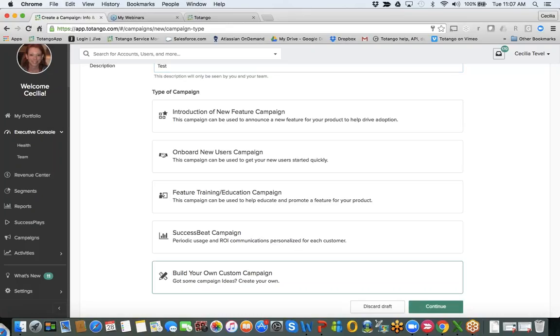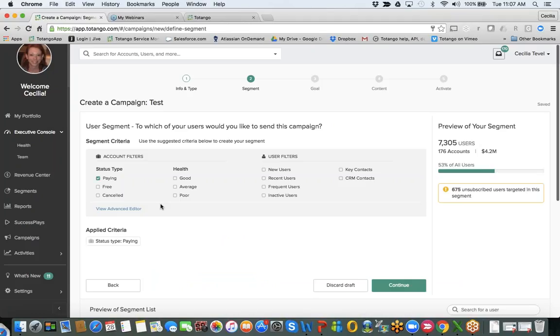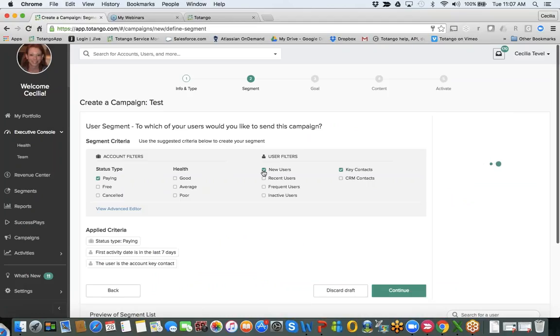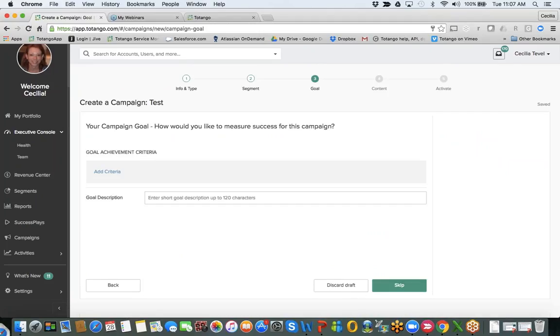So this is the one that I like to use a lot, where I can just define my own campaign and use a very simple plain text template. My editor, again, is very similar, so I can decide who's going to be getting this campaign. Maybe I'm only going to be looking at my new key contacts. So I have only 2 users in this particular case. I can click on continue.